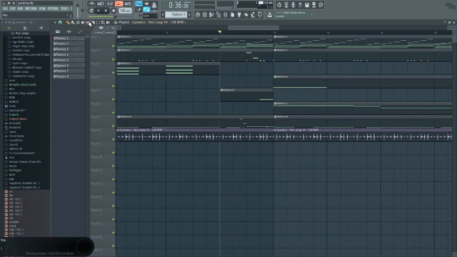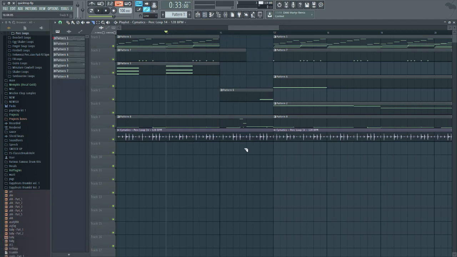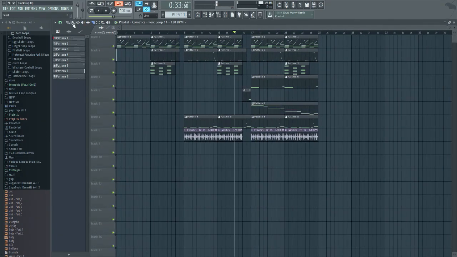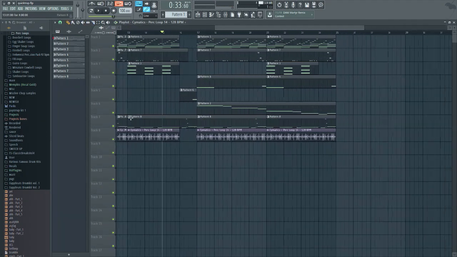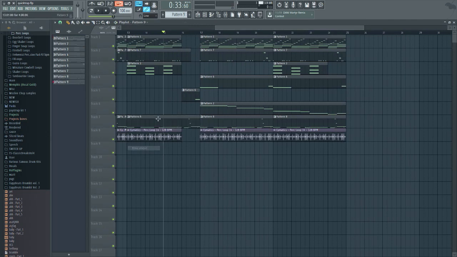All right, now what I want to do is add some impact to this little break here. What we're going to do is cut from here. I just held shift and right clicked. Cut here as well. All right, we're going to make this unique.